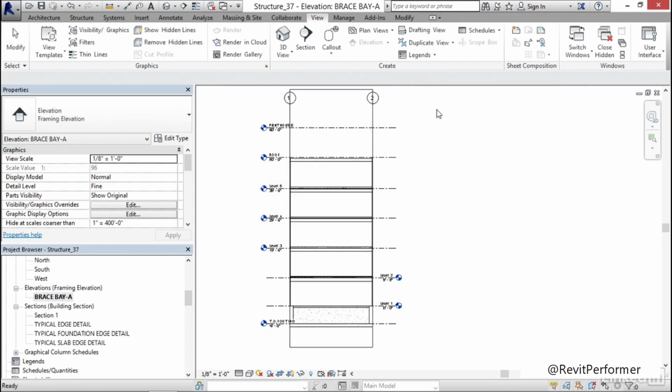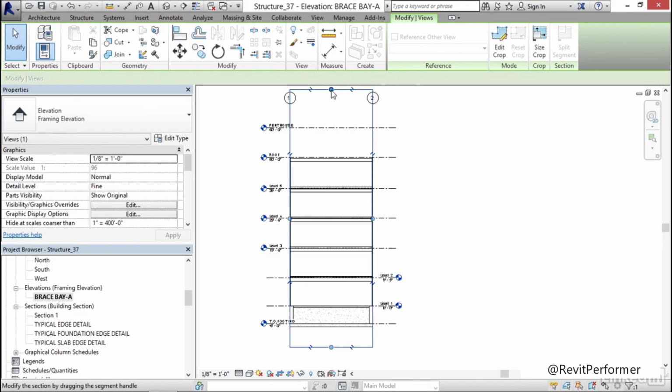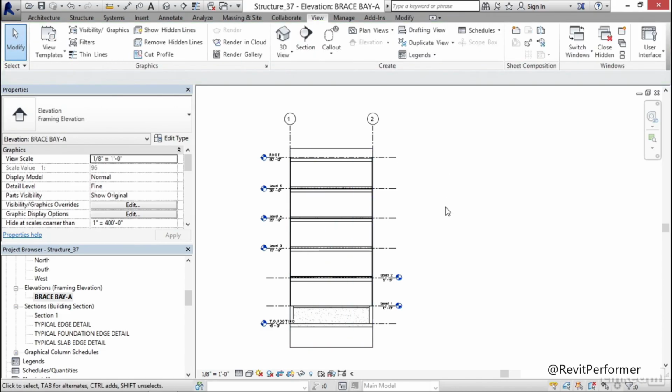Now, notice that we have what's called the crop region around it. I like where it is on the sides, but the top here, I want to select it. I want to click on this little grip and drag it down. I'm going to hit escape a couple times.